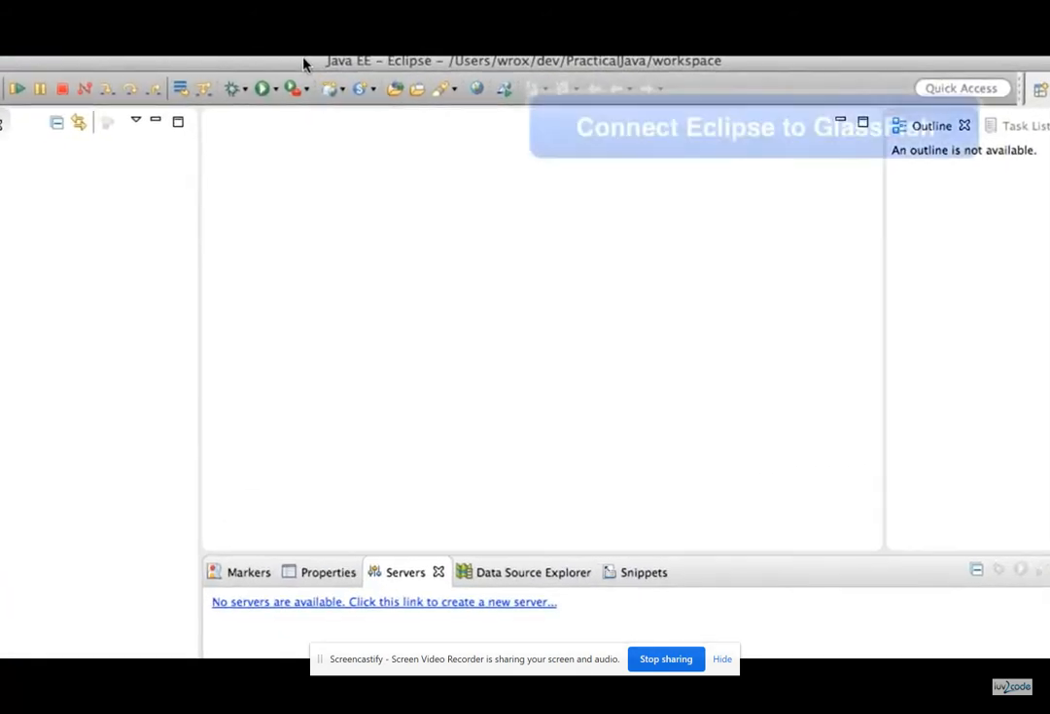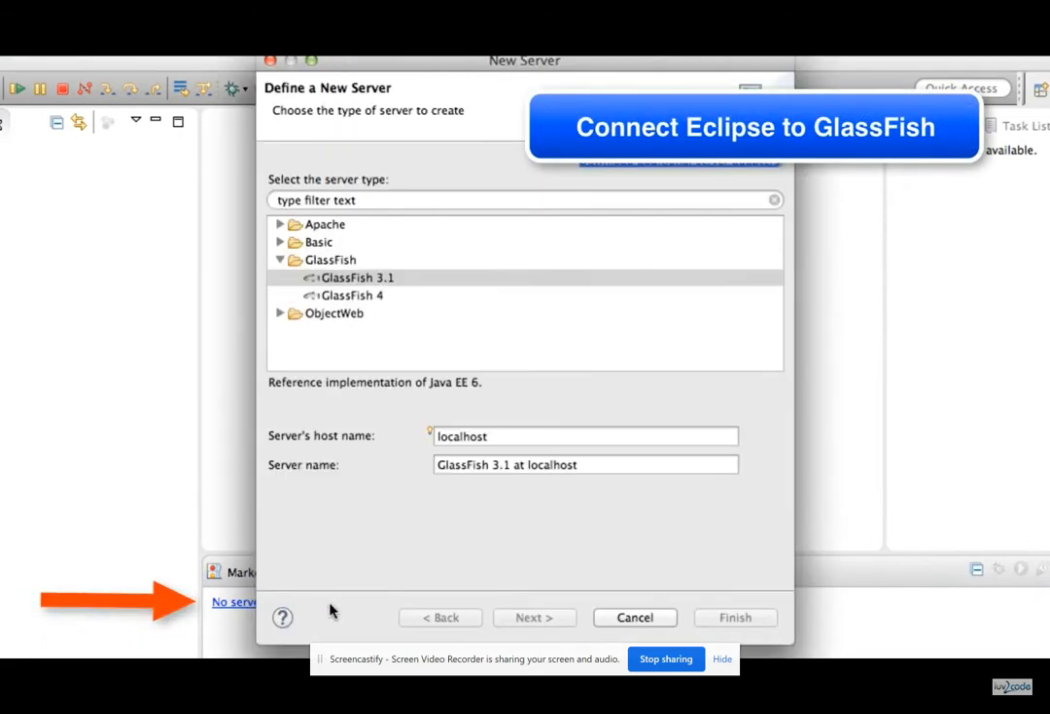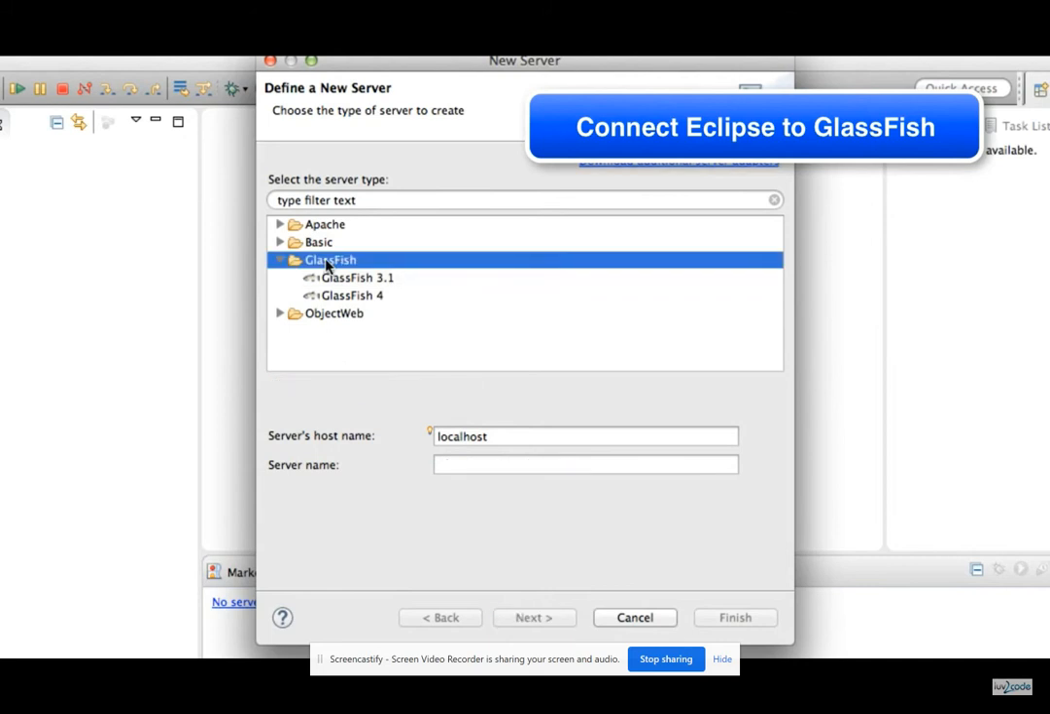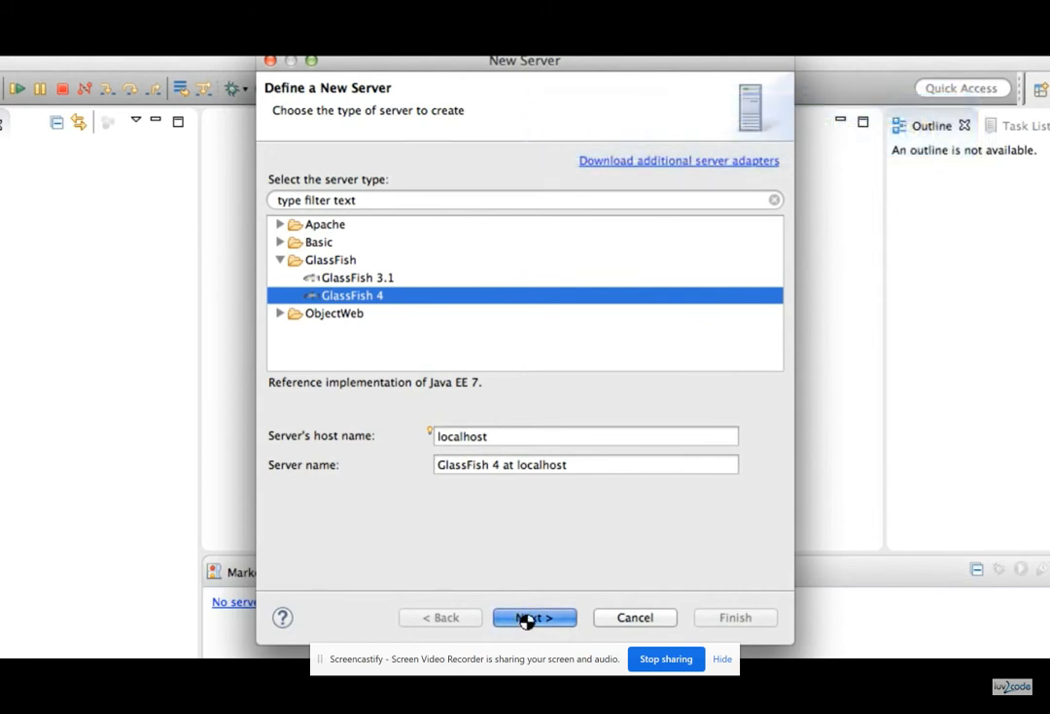Alright, so we've installed the software. So at the bottom here, we're going to add a new server. So we're basically going to connect Eclipse to Glassfish. So I'll select the link there to add new servers. Under the folders here, I'll choose Glassfish 4. I'll keep the other defaults and hit Next.